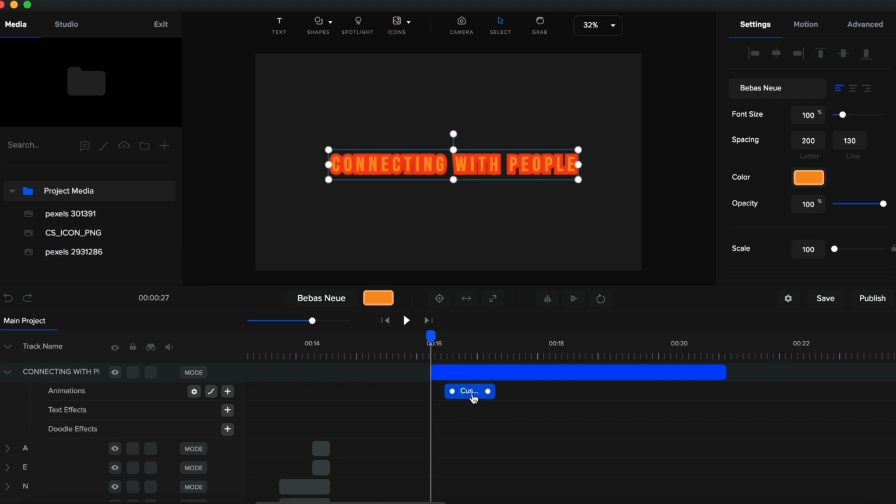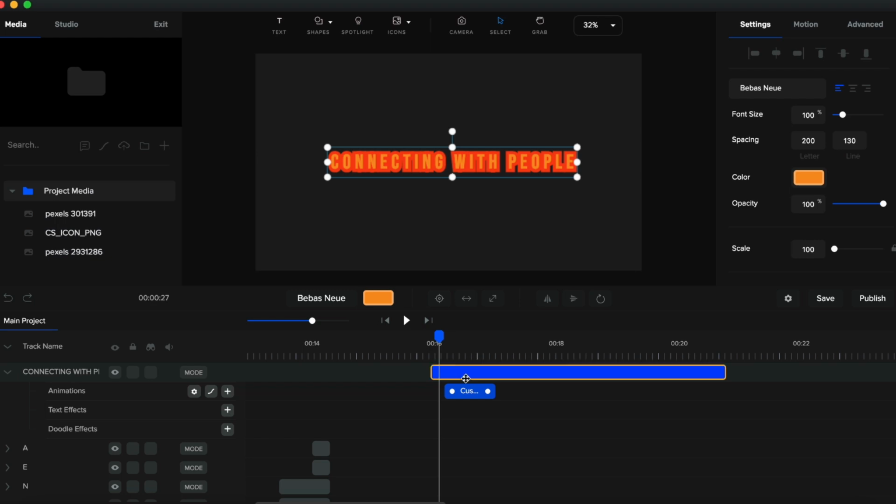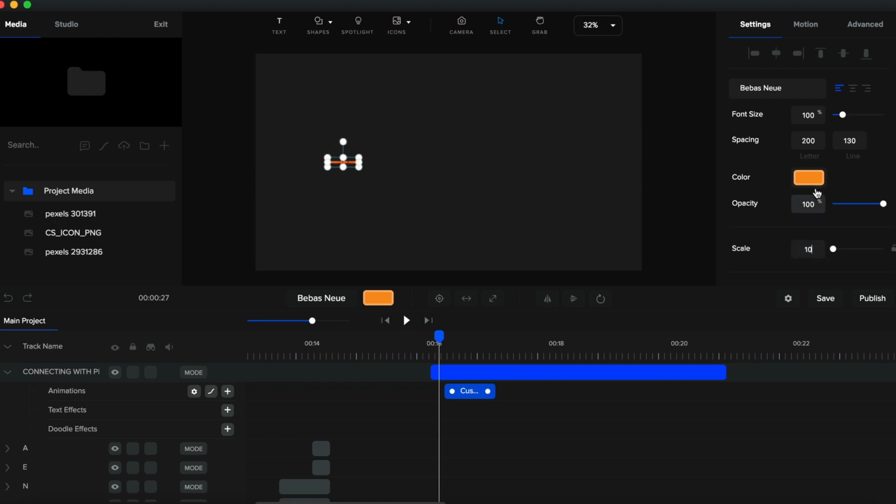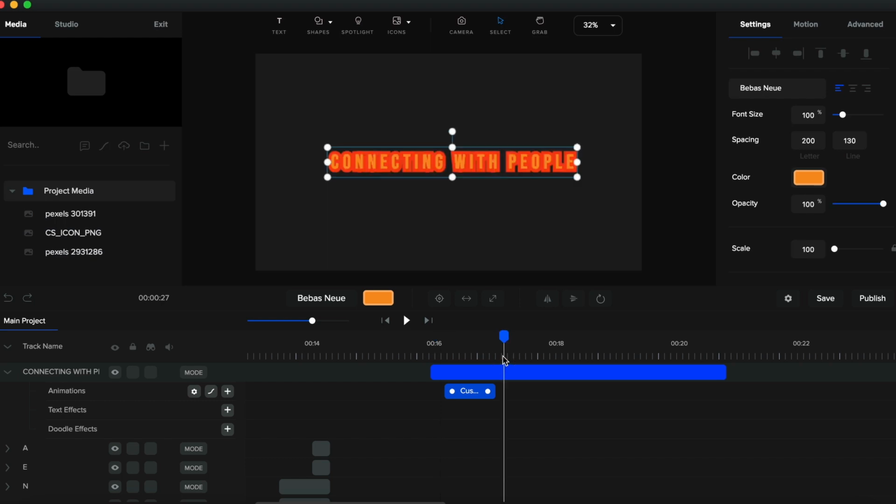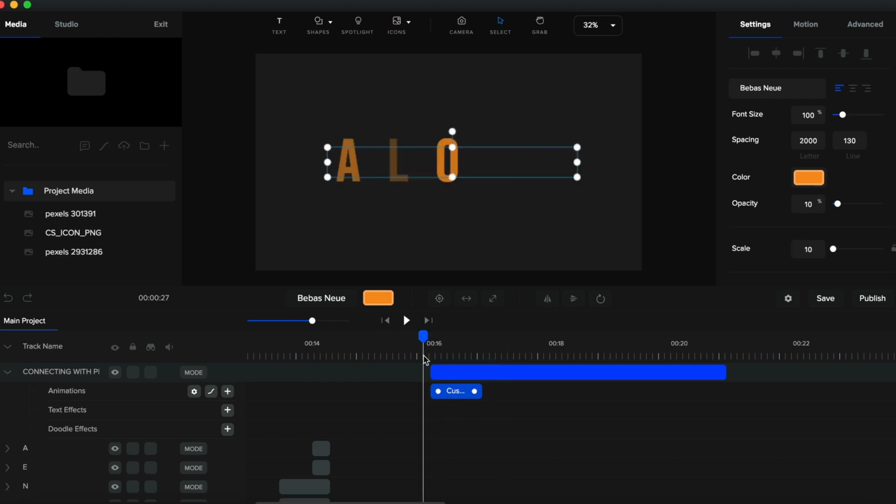To have a better control for the starting point, I will drag the added animation a little to the right, and positioning the playhead before it, I will make the settings that I need for this text for the showing up point. I will set the scale at 10, and the spacing at 2000, for the starting position of this title. Having the starting settings done, I go and reposition the custom animation where it was.